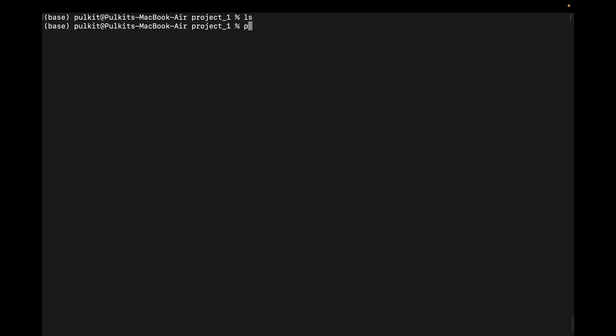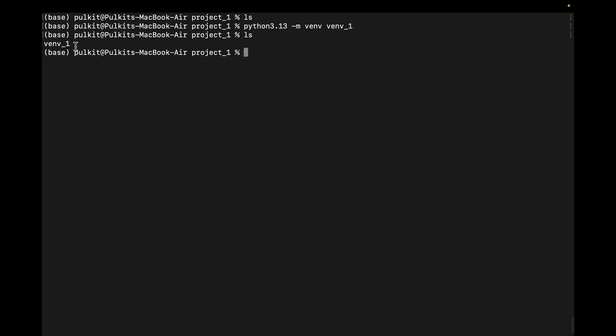Let's create a Python environment in this one. For that, let's type the same thing, python, the version name, -m venv, and then you have to type in the environment name, whichever name you want to give it. I'll just give a sample name, venv_1. It's going to create a Python environment, and now you can see we have a folder separate for that.